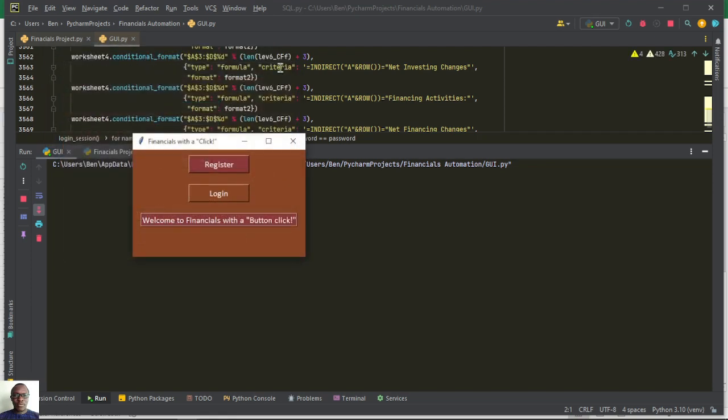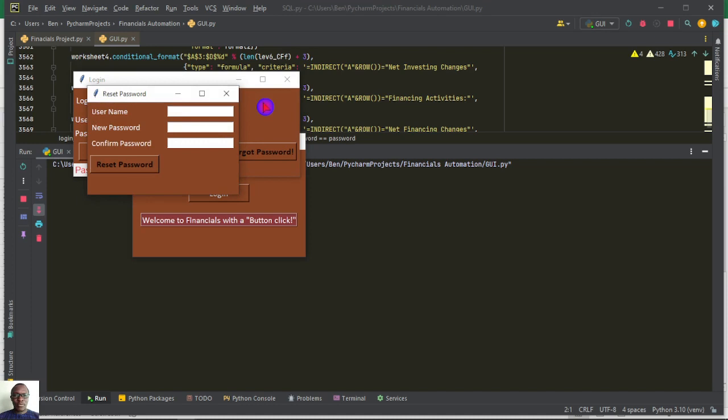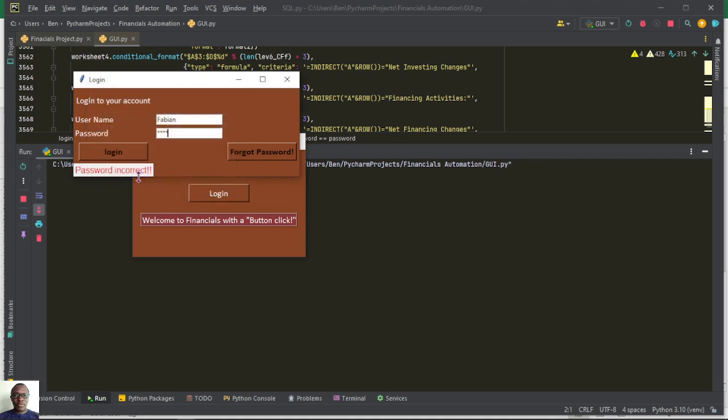So if I forget the password, let me try to log in again. Let me say this is Fabian. Then let me try to log in with 2121. The password is incorrect, I cannot log in. But if I forget the password, I'll click on this button for forget password. So the username should be Fabian. I must know the username. Then the new password I can try to use now is 4545. Then 4545 again. So I'm resetting the password. Reset.